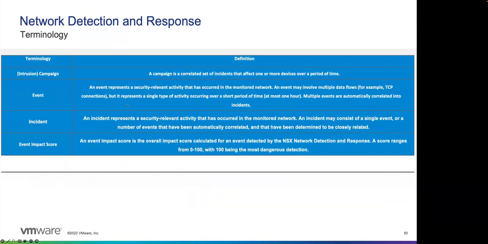So within NDR, we have campaigns. So this is an intrusion campaign. You can see the entire picture of what's going on over a period of time: the events, the incidents, and the event impact score. Again, 100 being the most dangerous detection. Typically, you're going to have multi-stage activity, and some kind of exfiltration starting to look like it's going to happen if you see 100. Again, when you see those high scores, 80 to 100, this is when you want to act.